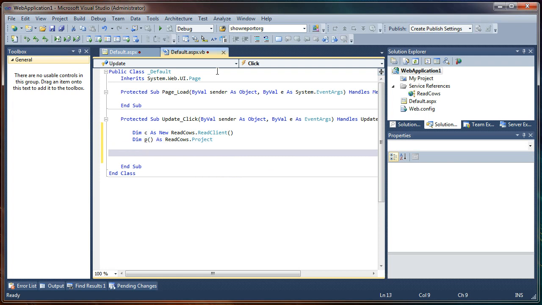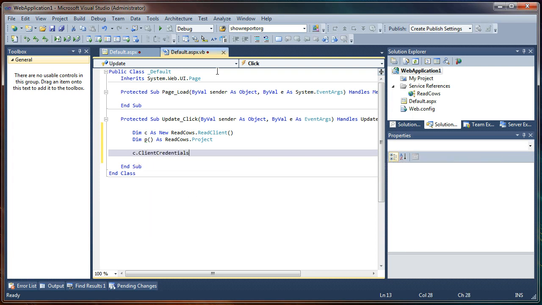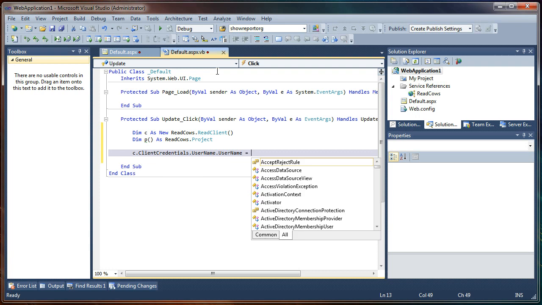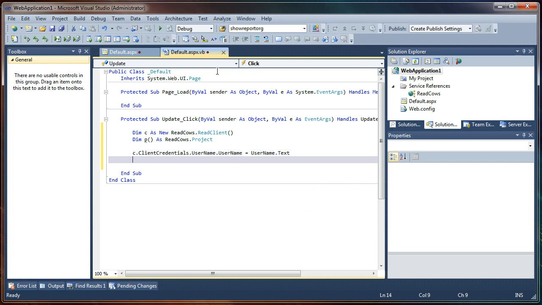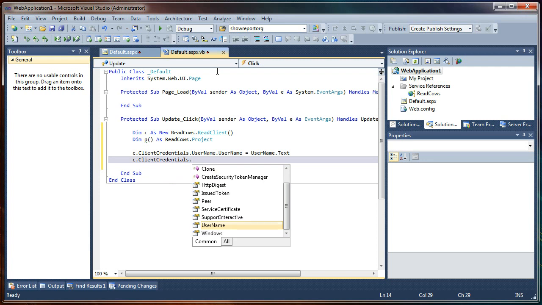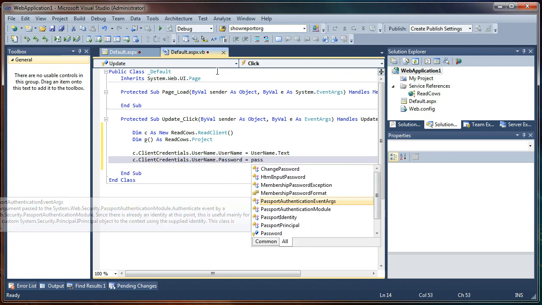Now that I have those two set up, in that client object, I'm going to set my client credentials. We require you to log in. So first is going to be the username. I'm going to set the username equal to what we type in the username text box. Client credentials, username, password, set it to what we type in the password box.